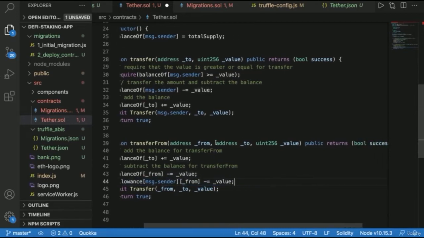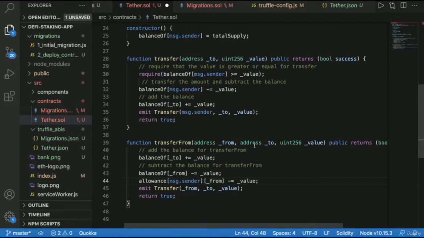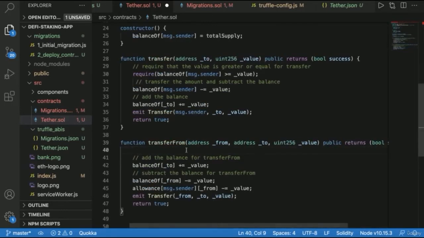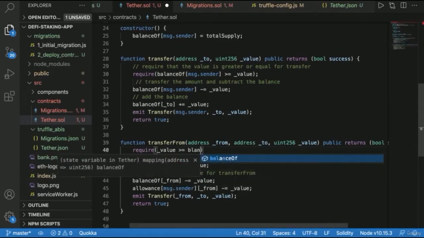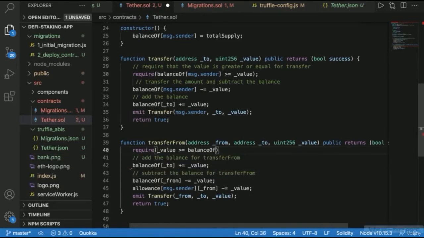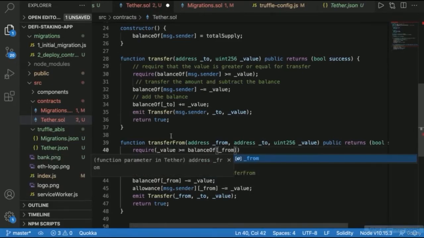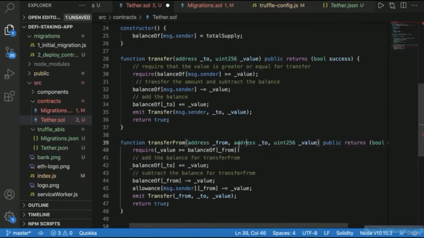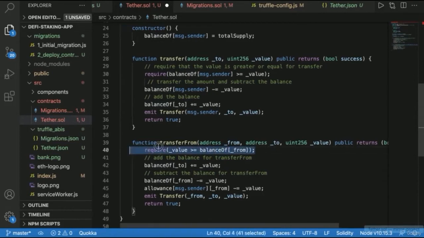And finally, when we're doing these third-party transactions, we should also have some requirements set in. So the first requirement we can add here is that the value is going to be greater than or equal to the balance of the address from the address that you're sending. This ensures that when we're doing these transferFroms, the value will always be greater than or equal to whatever the balance is. So we don't want it to ever be lower than that.